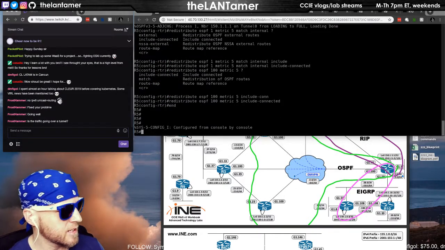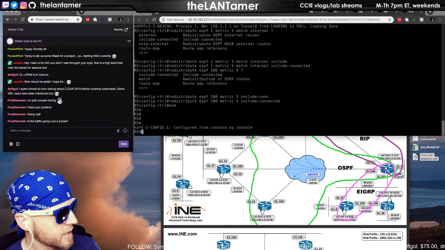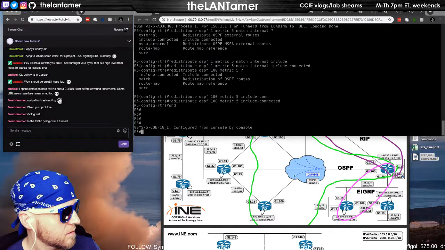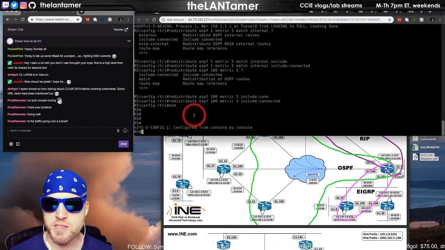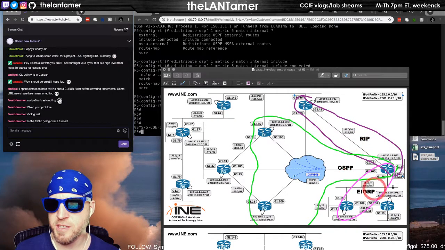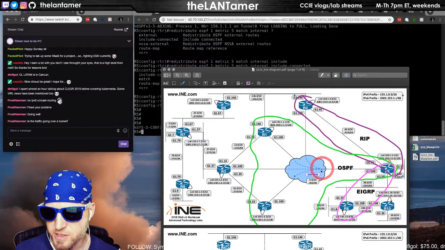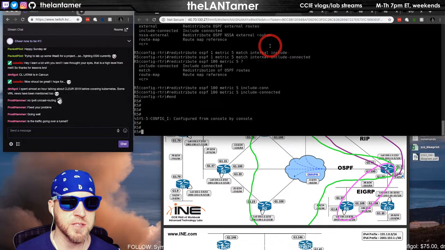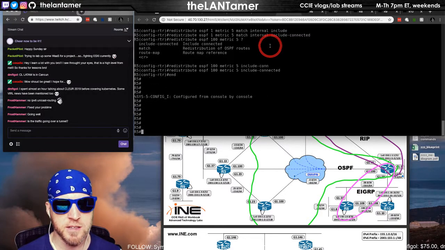It also does not have in the lab answer redistributing internal. And I think that my solution is actually better there because there's no need to redistribute in this topology any external routes, external EIGRP routes into OSPF. No need to do that. So I disagree with you, INE, and I can do that.